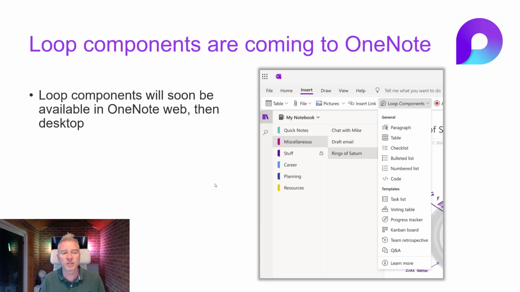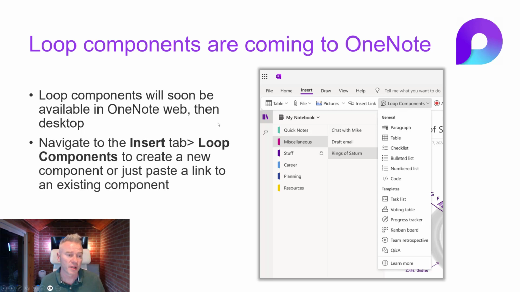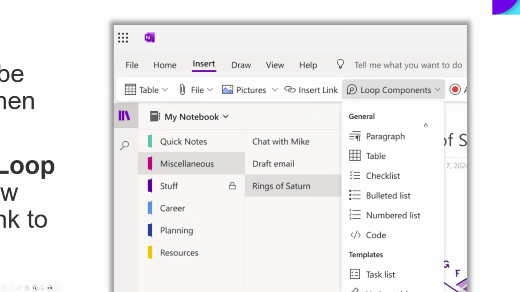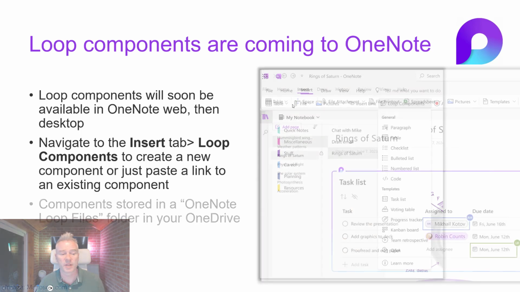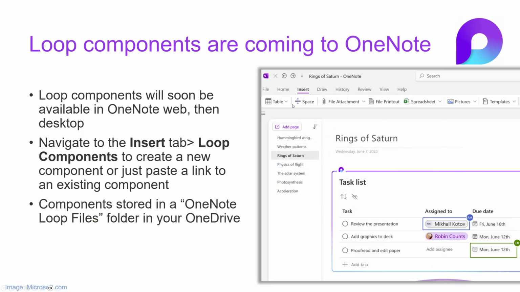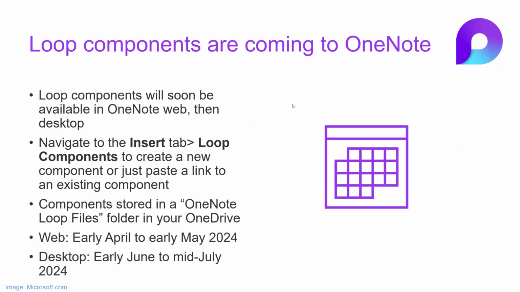Anyway, Loop components will soon be available in OneNote for the web, and the fact that you can use them both in the same place might stop that question when people are going, why do I need one if I've got the other? Well, it's shown how beautifully they work together now. You can navigate to your page, go to your Loop components, and select the new one, or you can just copy an existing one in as well. Anything new you create here will be stored in a new folder called OneNote Loop Files.